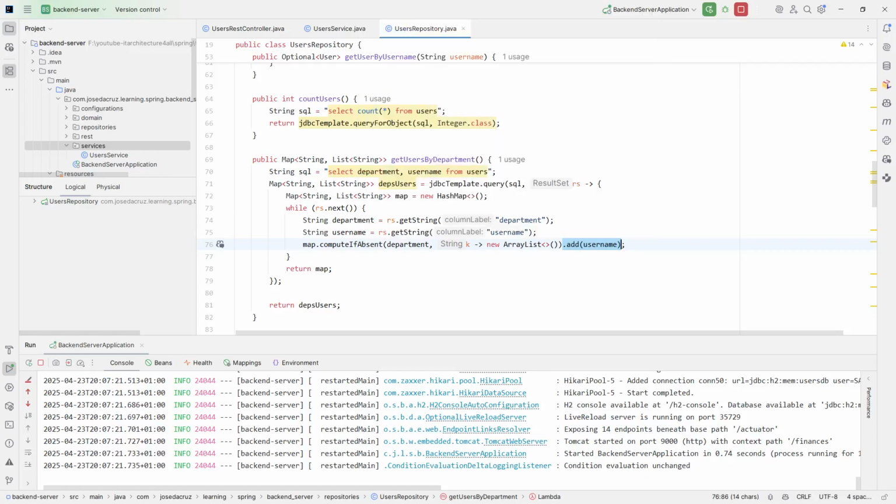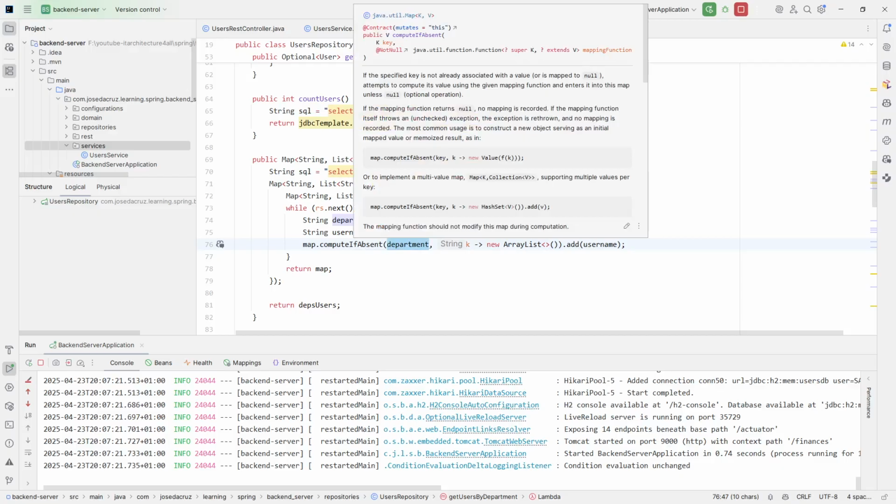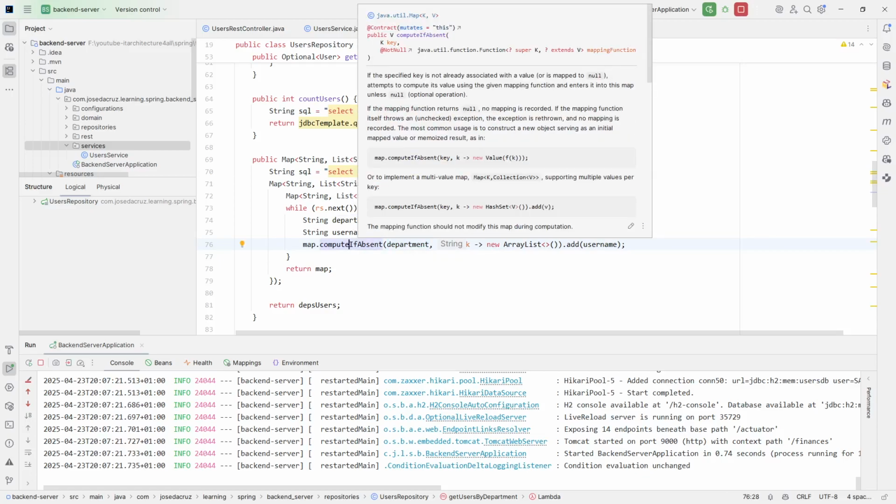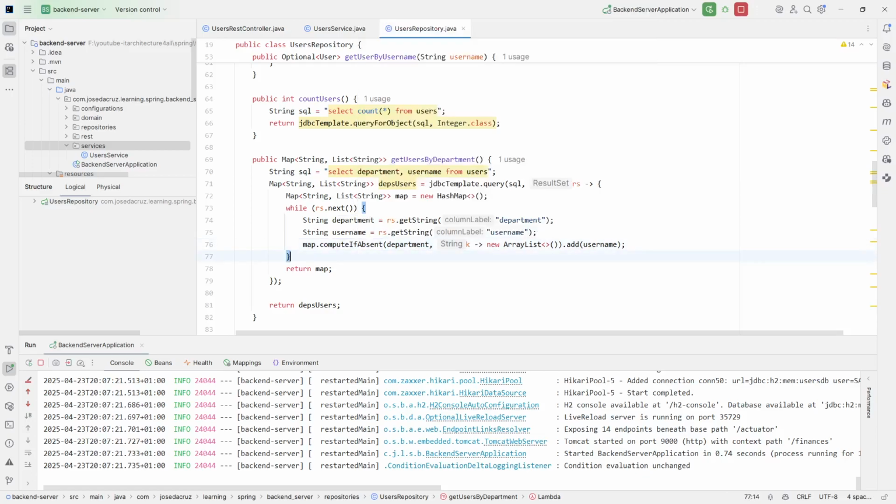If absent means that if the department doesn't exist, create it and put as a value the new empty array list. If it already exists, this new array list will be ignored, and it will do a put on this department and call the add for this array list automatically. So you can check this. This is quite a good addition to Java in the latest versions, so we can work in a simplified way with hash maps. Okay, and that is what it does.